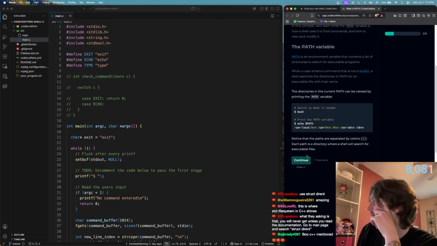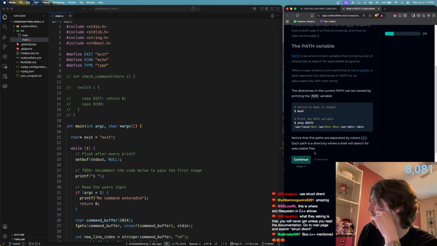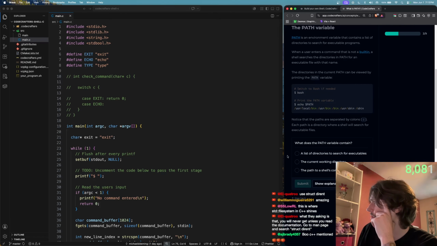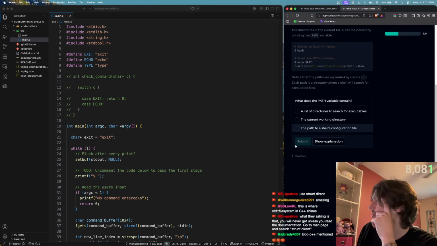Notice that the paths are separated by colons. Each path is a directory where a shell will search for executable files. Notice, what does a path variable contain?